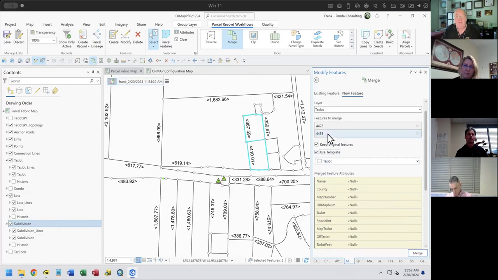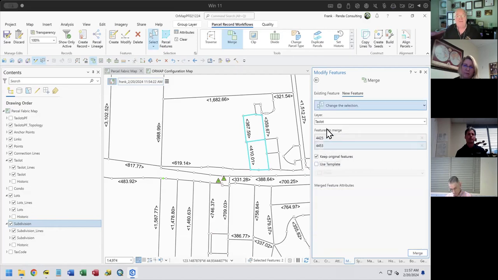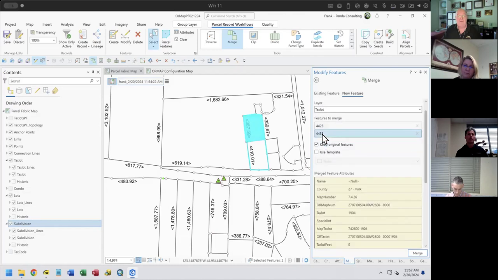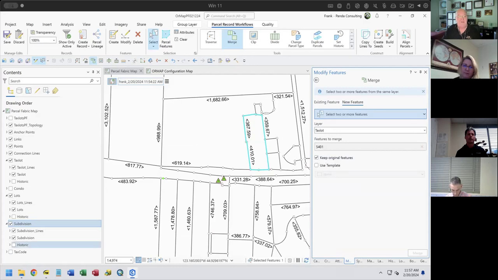So if I want this to have existing attribution, I can tell it that attribution, merge it together. Boom, it said merged. If I go and turn on historic, I can see there's a historic. It marked the parcels historic, and it marked the one line that was used by both of those historic.